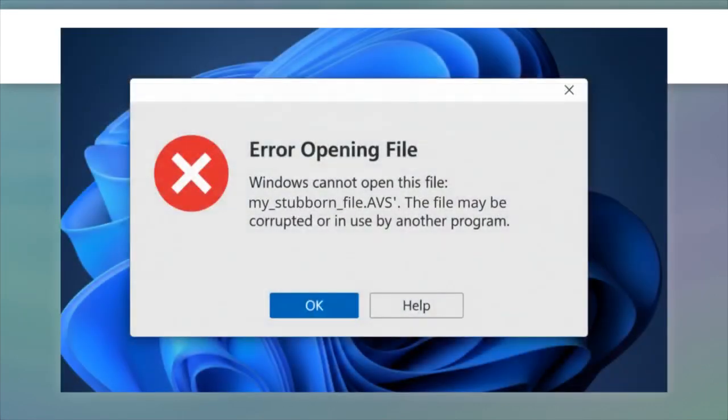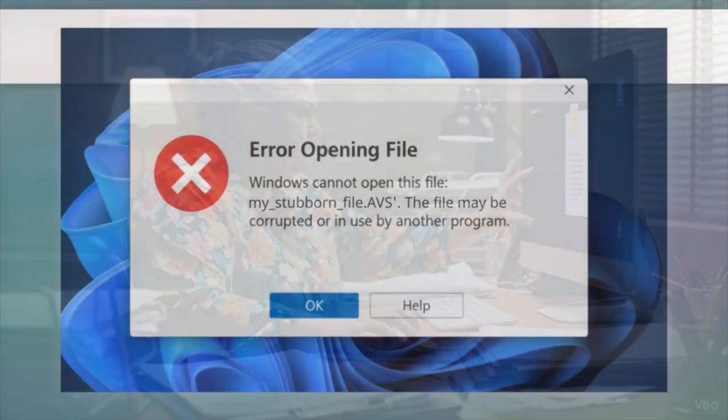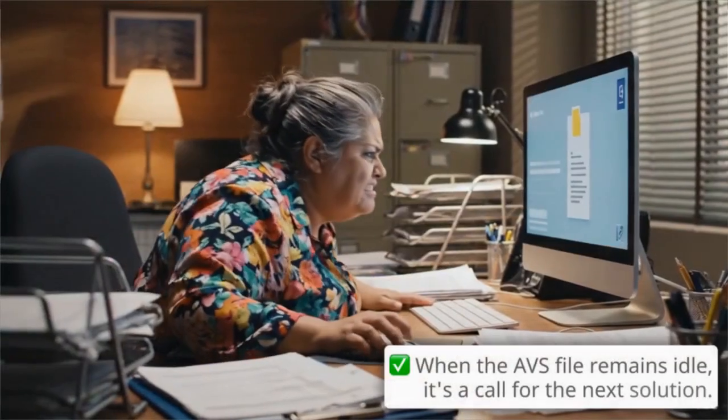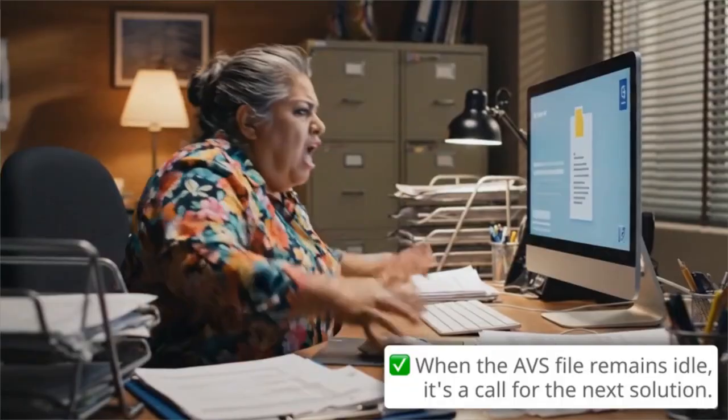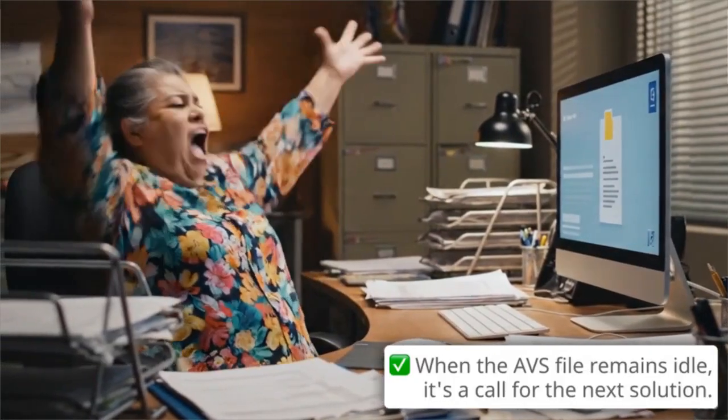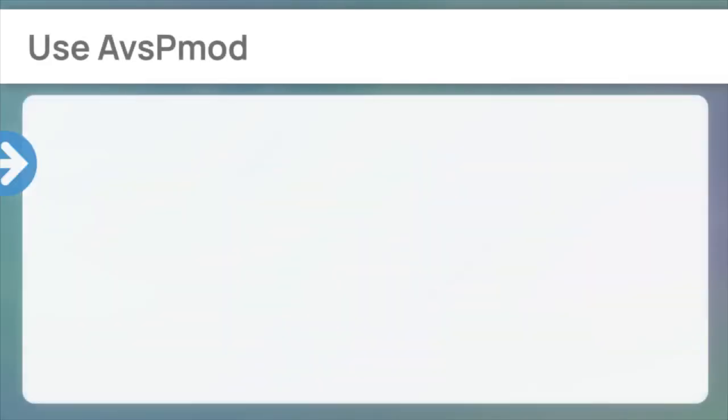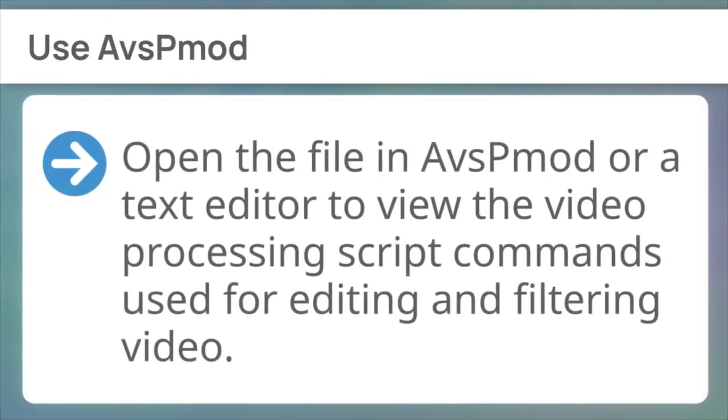When your AVS file does not open, it is usually a small issue. Since the application couldn't handle the AVS file, we shift focus. I want you to perform these 3 essential recovery steps immediately. First, use AvsPmod. Open the file in AvsPmod or a text editor to view the video processing script commands used for editing and filtering video.